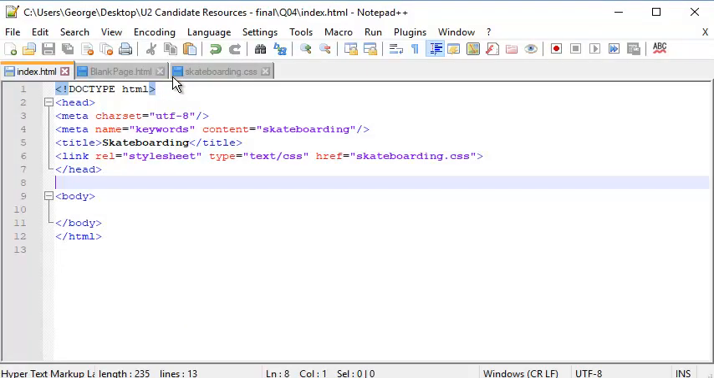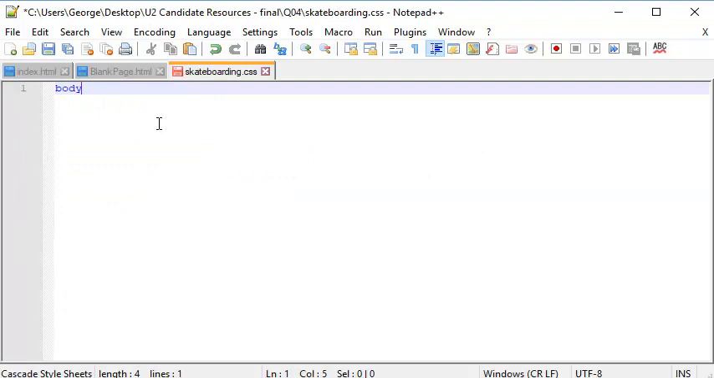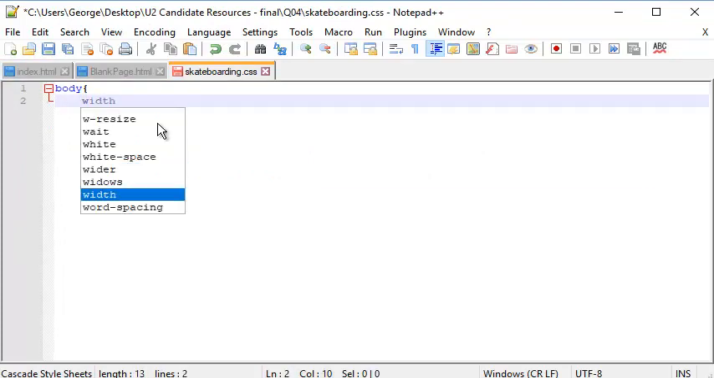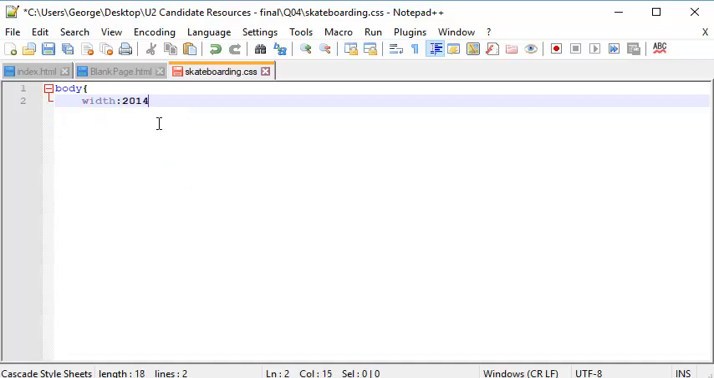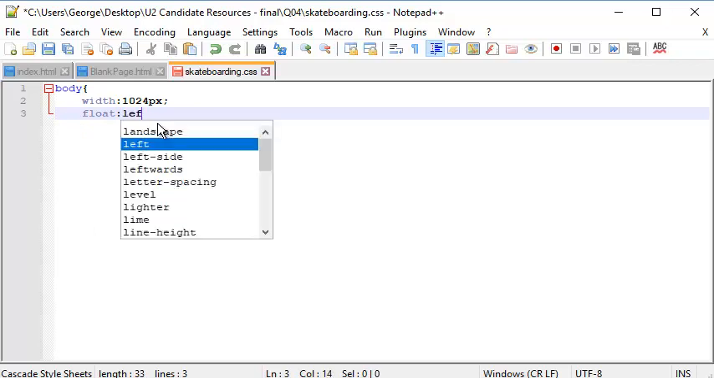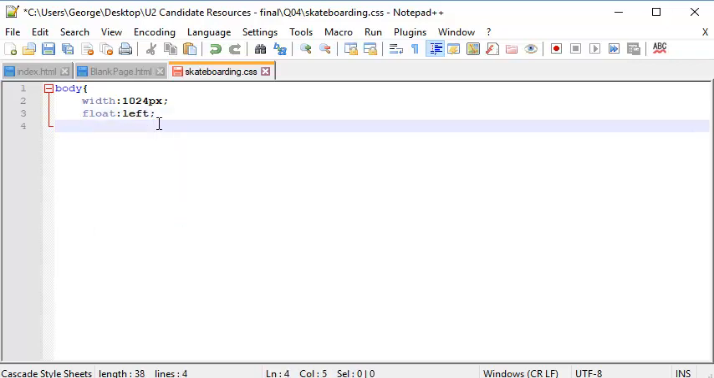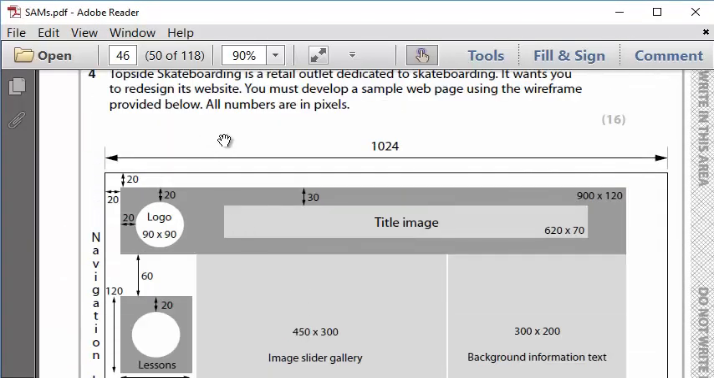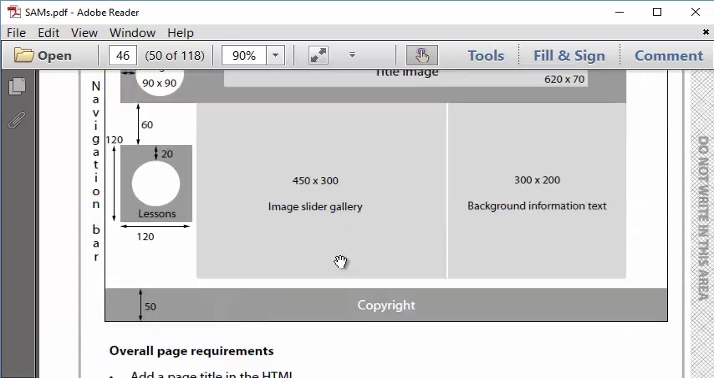Back to the CSS, it says we should use a fixed width. So width would be 1024 pixels. Is it 1024? 1024 pixels. To verify that, and all components should float left, we can go back to our wireframe. Yeah, 1024 is the whole width.